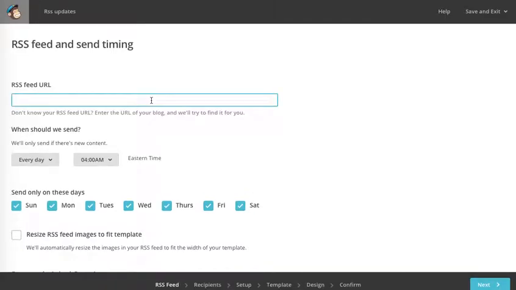Here I'm going to choose the blog and type in the feed that I want it to come from. So for example's sake, we're going to do this and then feed.